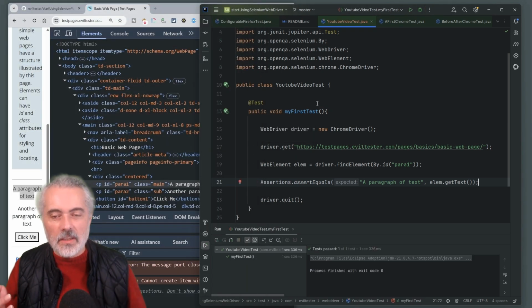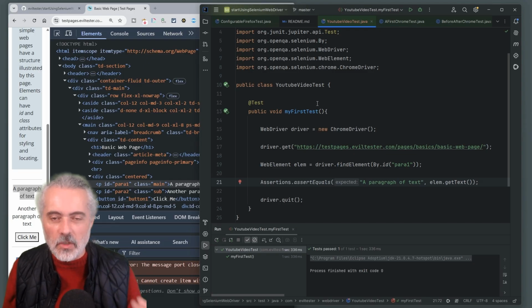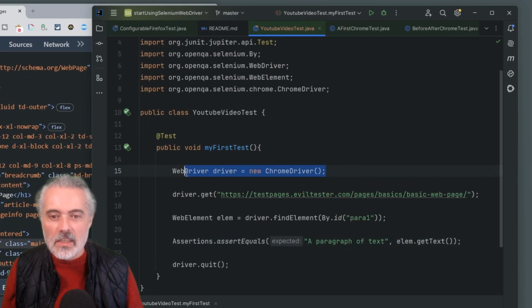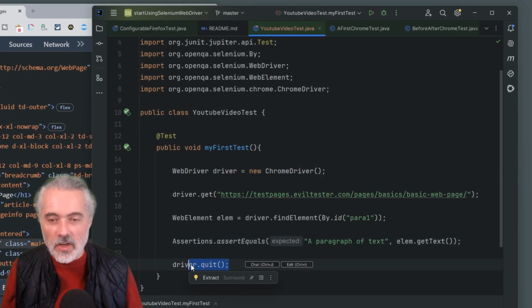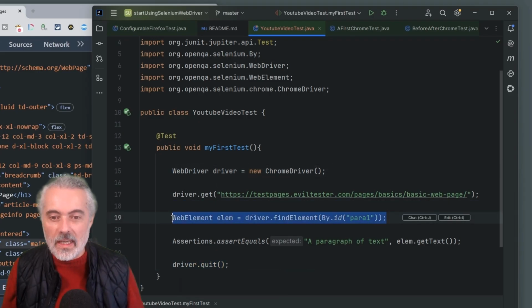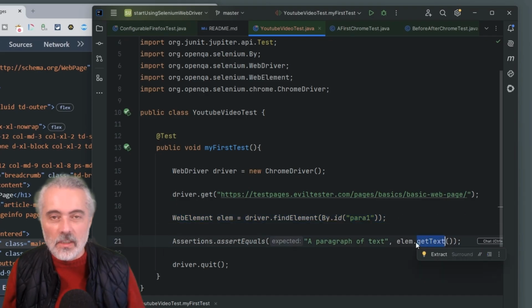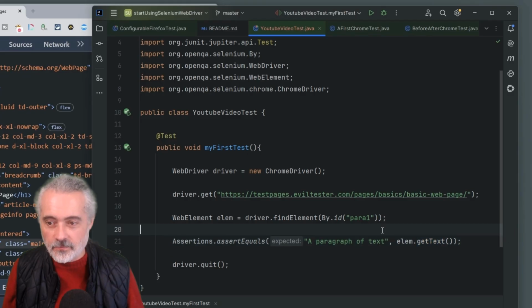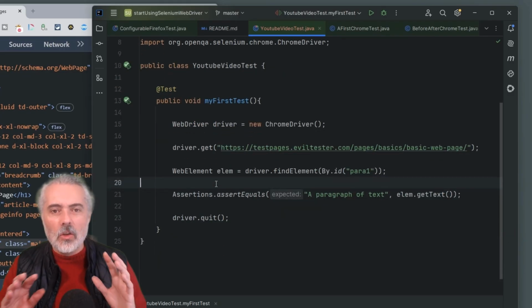And it did. So nothing hard there, but we've covered some basic principles. We've covered how to start up and shut down a driver. We code against the interfaces, remember. We've figured out how to locate an item on the page, and we've learned how to interrogate it using the methods on that element. Now, this is horrible.